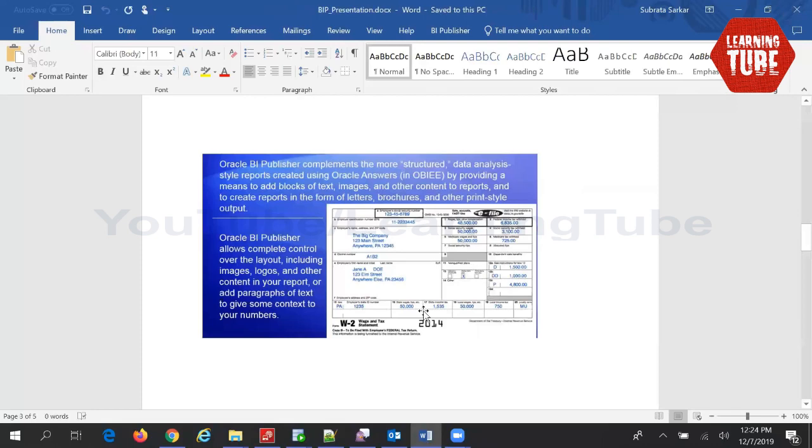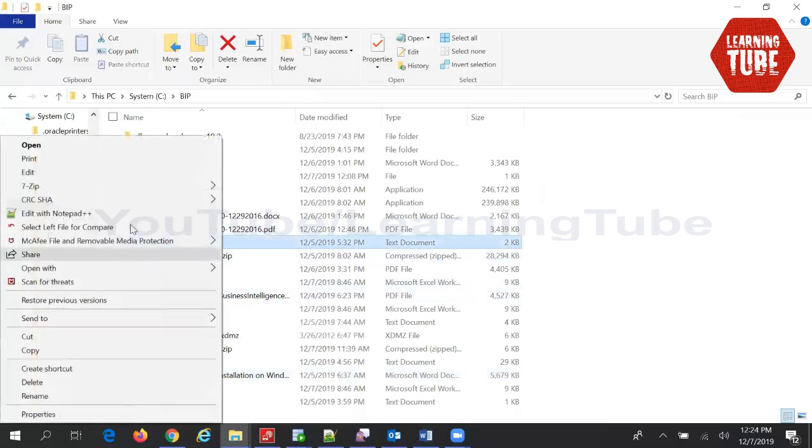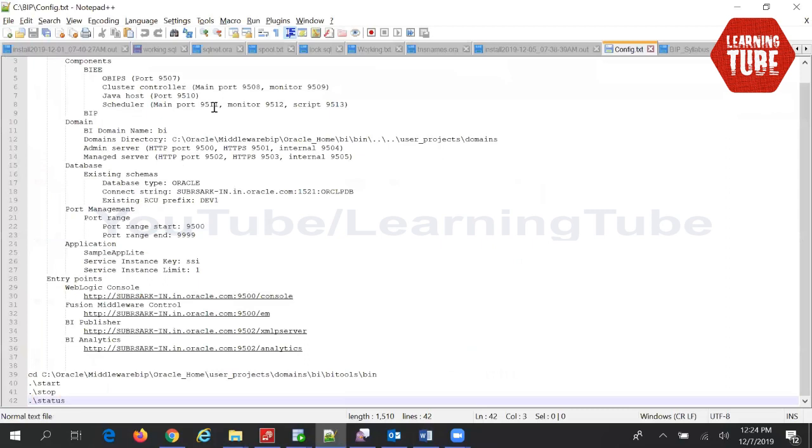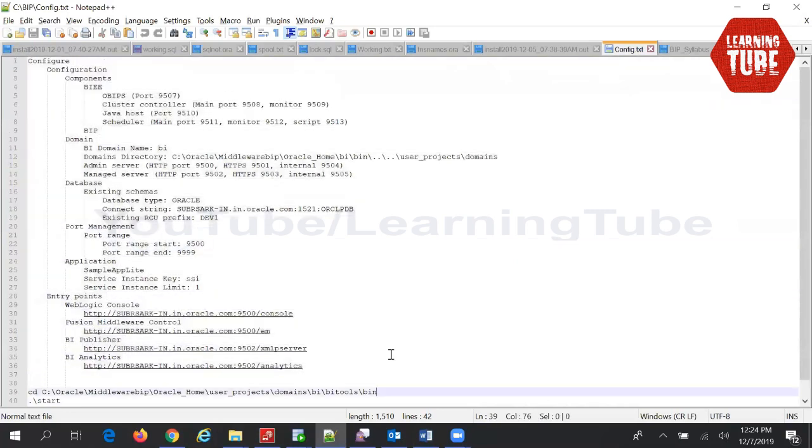I will show you my installation which I did. First of all, this is the config file. This file has all the details which come in the last page before finish. So I saved the file, and here I have the console, the EM, the BI Publisher, and the analytics URLs.